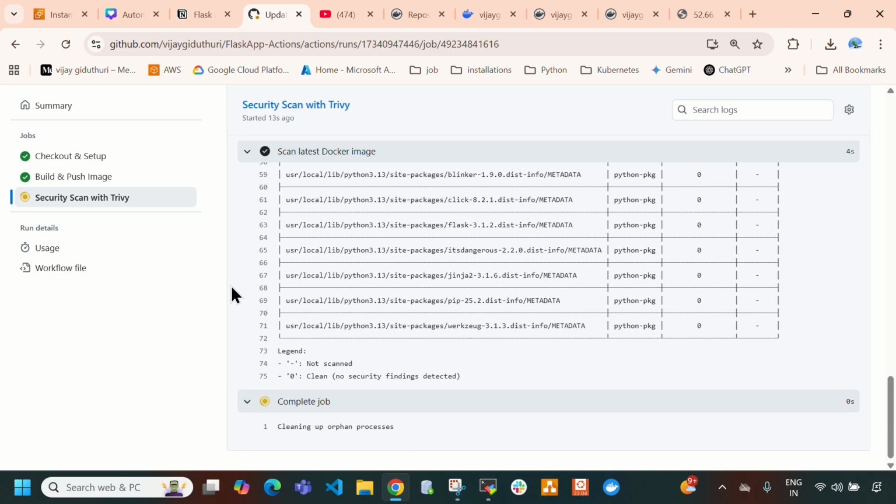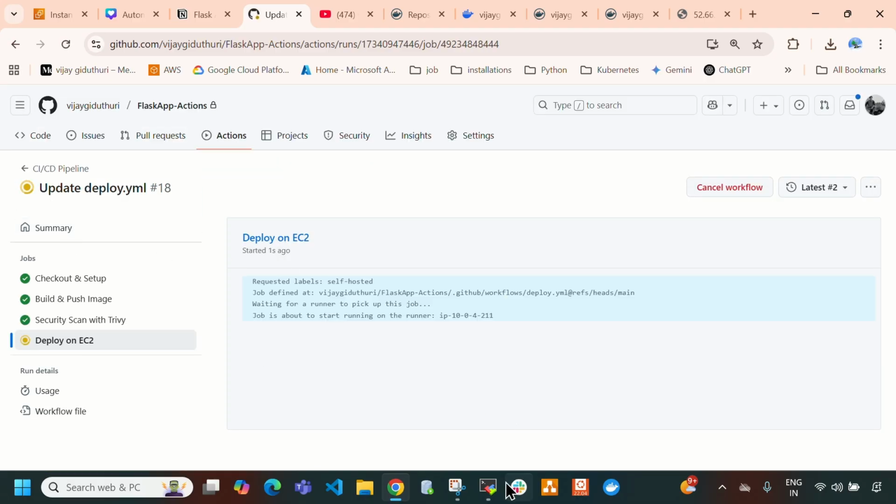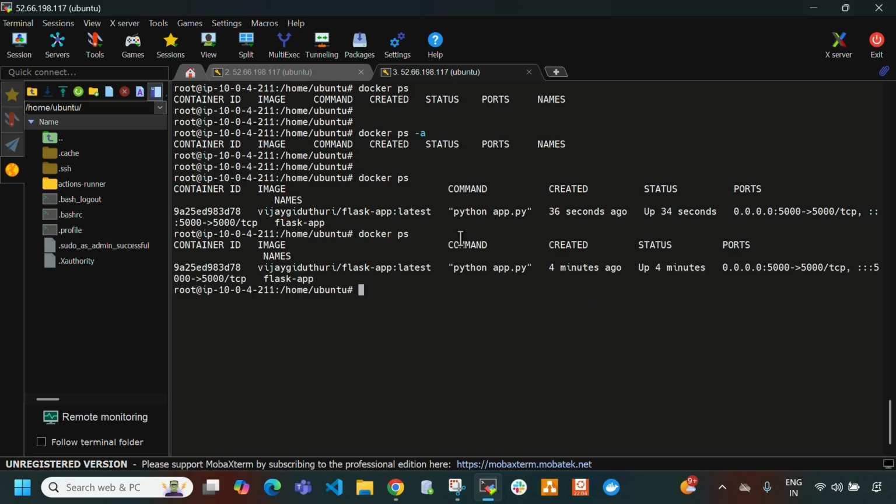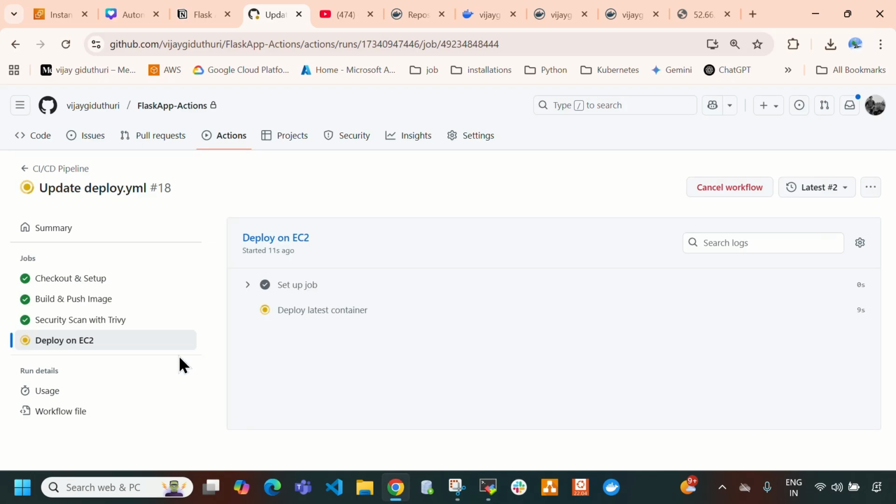Currently it is going through the security scan with Trivy, and here you can see deploy on EC2. So this is the final stage. Before this, let me come here. Currently here you can see Docker PS. From the last 4 minutes, it has been running this Docker container, right?